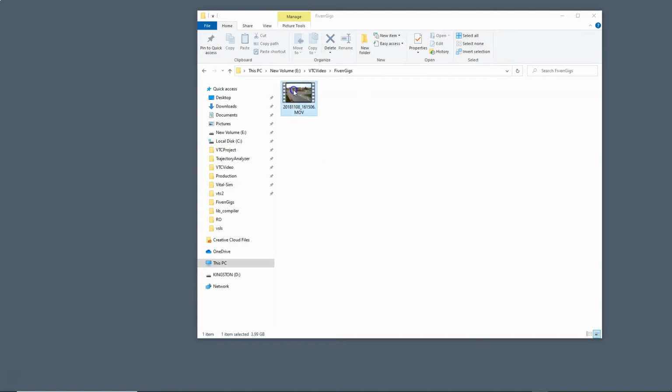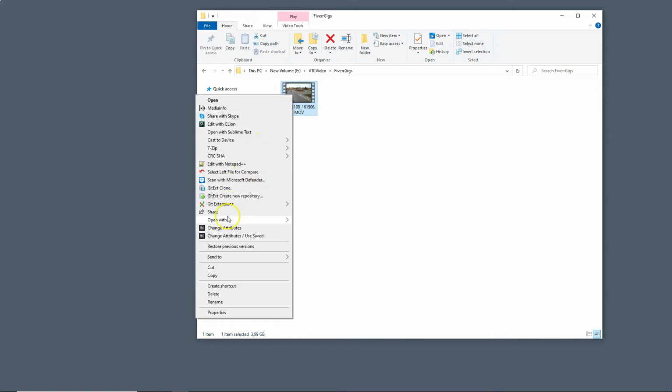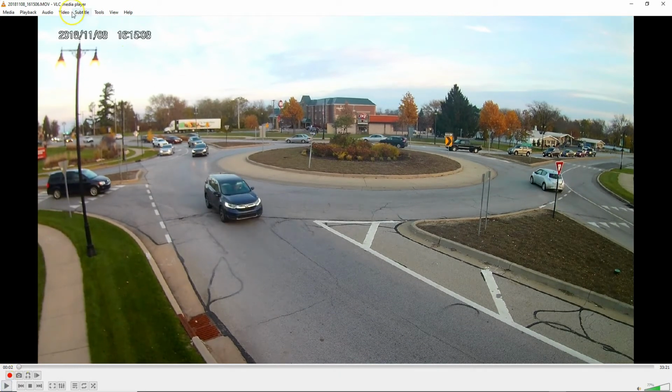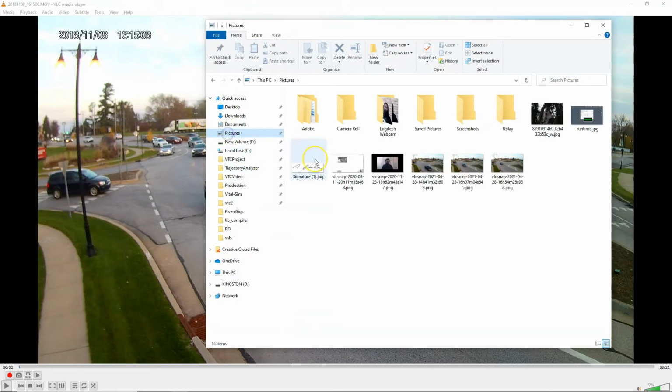Okay, so let's say we want to create the legend image for this file. I'm just going to open this up with VLC Media Player. Okay, I'll pause it, and then under Video, take Snapshot. And that's going to appear in your Pictures folder, so the one I just took is right here. So I'm going to copy that.